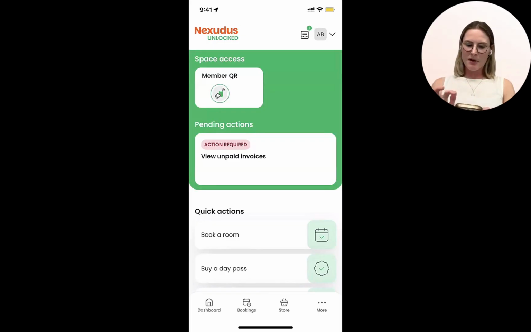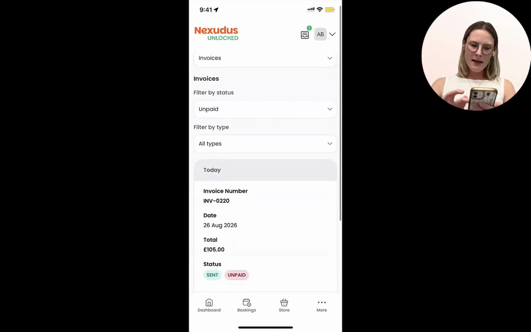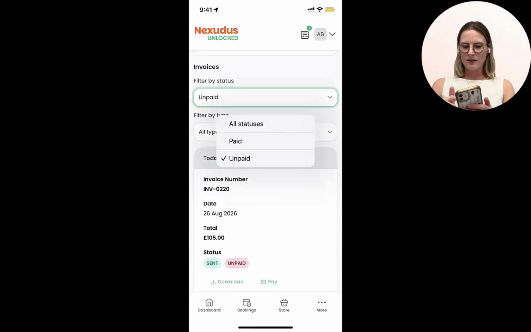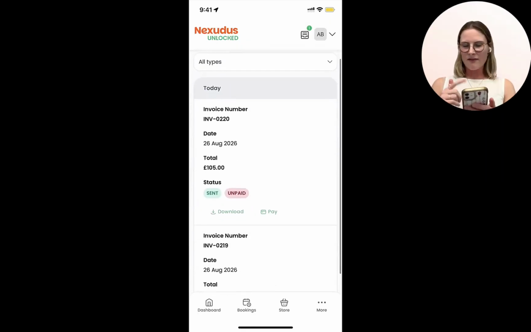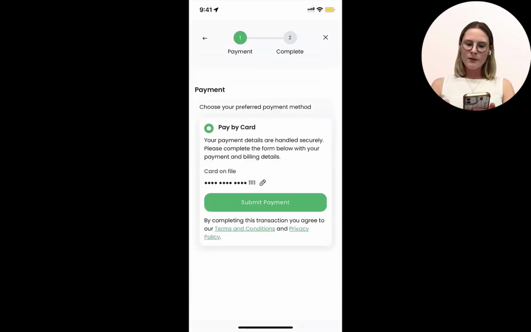So they can either click the pending action tile there, or they can go into that top right hand menu and click invoices. And then they can see all of their unpaid invoices by default. They can choose to select the paid one and filter through any of their paid invoices. If the customer has any saved card details, which this one does, they can simply hit pay. And then you can see here, I'm taken to the payment screen. If I wanted to change the payment details, I could click the little pencil icon, but I'm not going to today. I'm just going to hit submit payment.